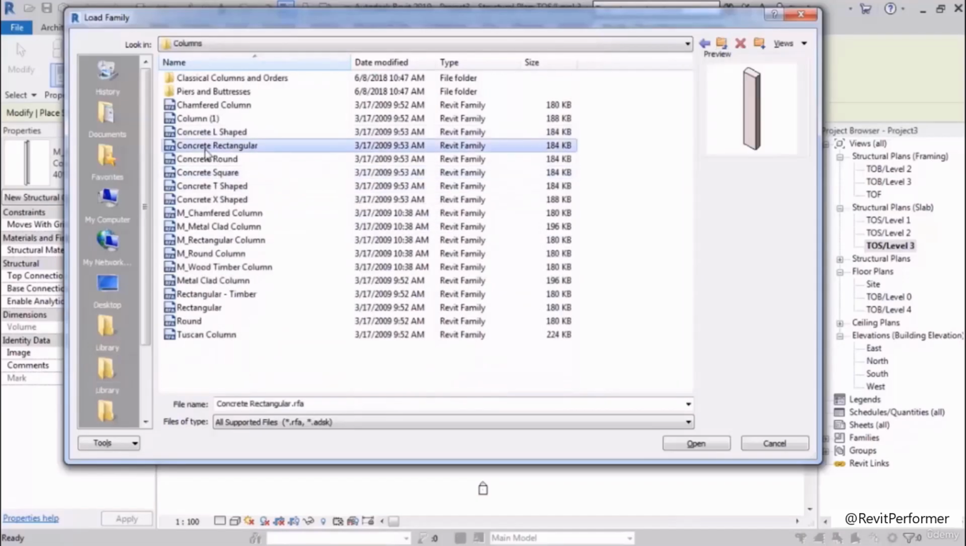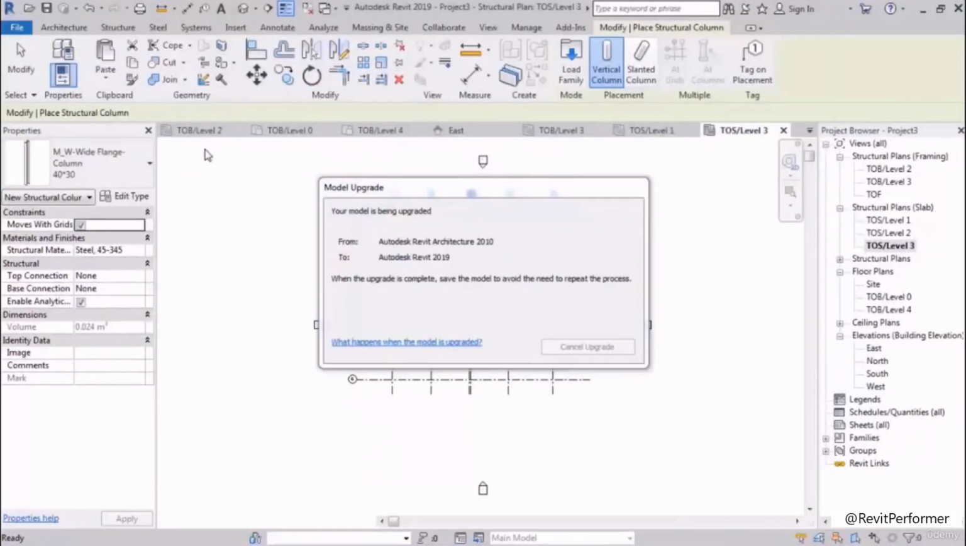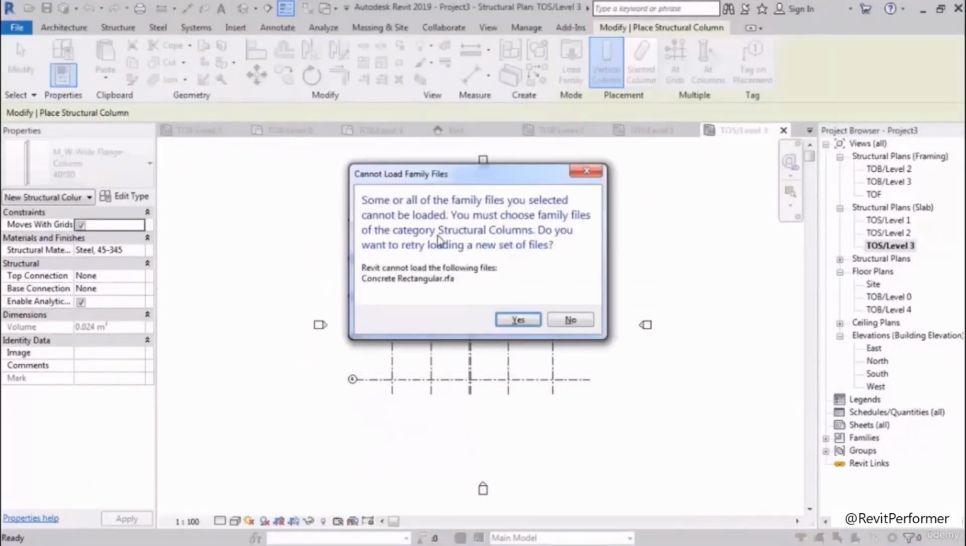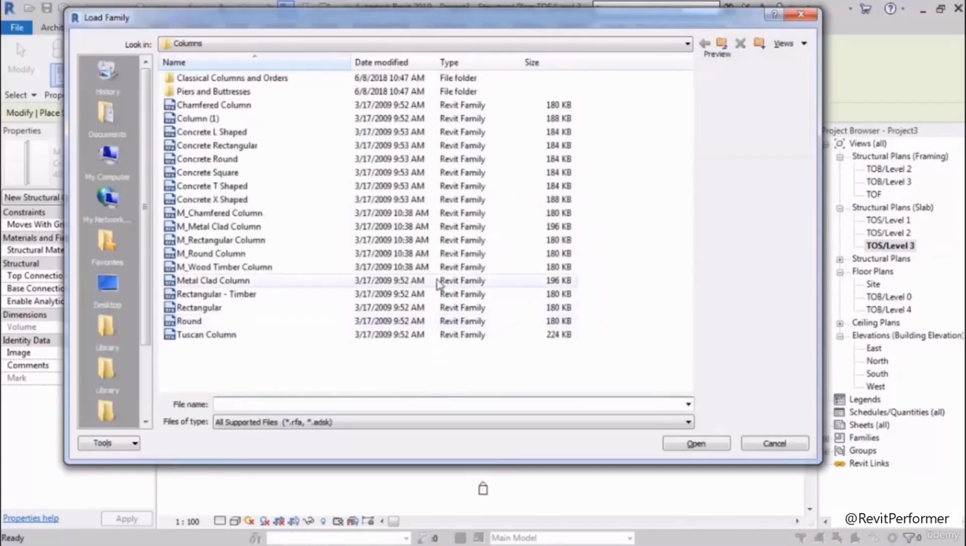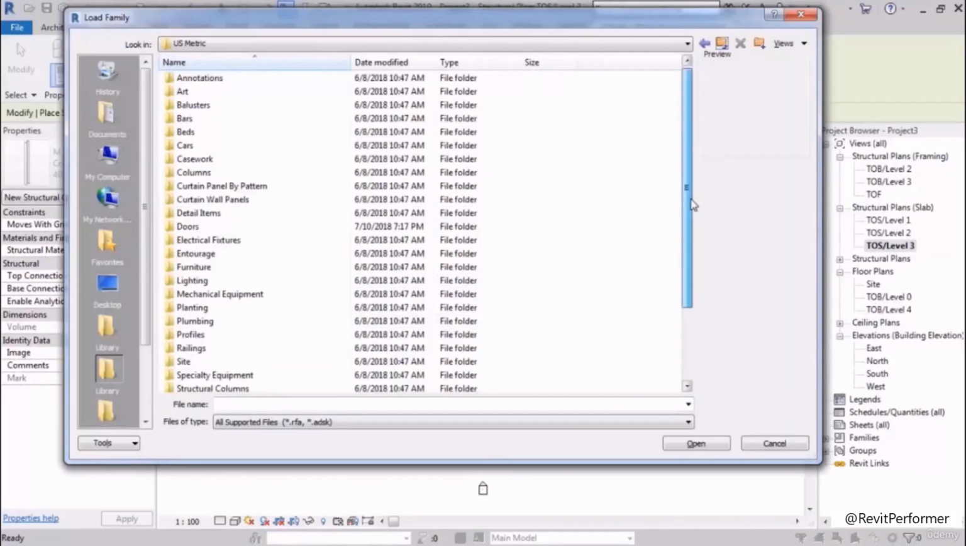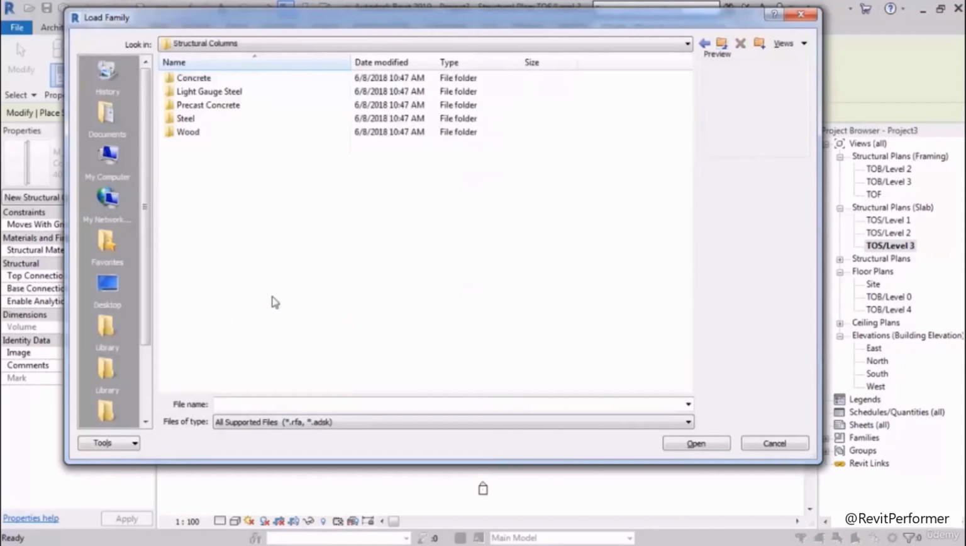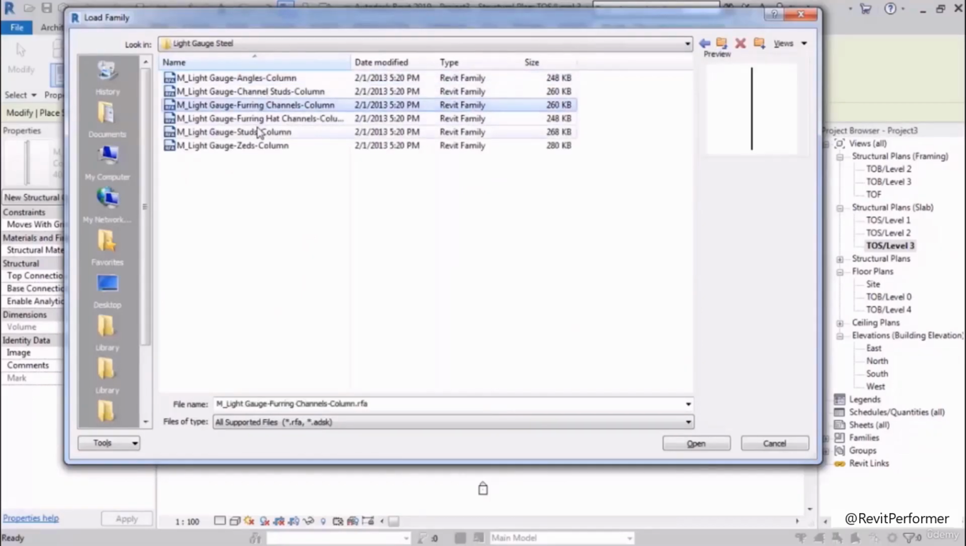If you, for example, select one of these, you will face this warning that says you're using the wrong category. You're selecting the column through the wrong category. So definitely go to the structural columns folder. And then we can see different kinds. We have actually different kinds over here.